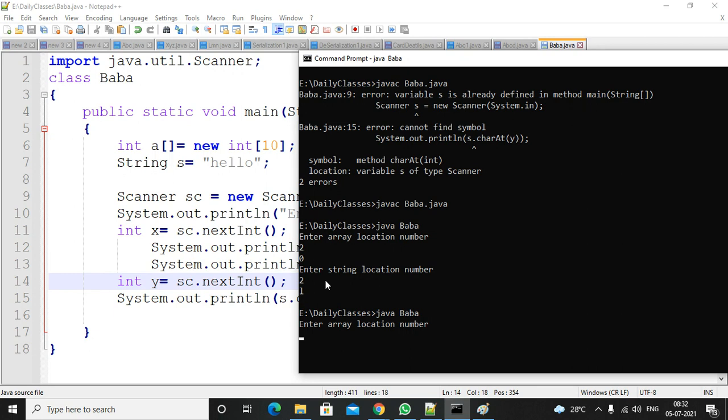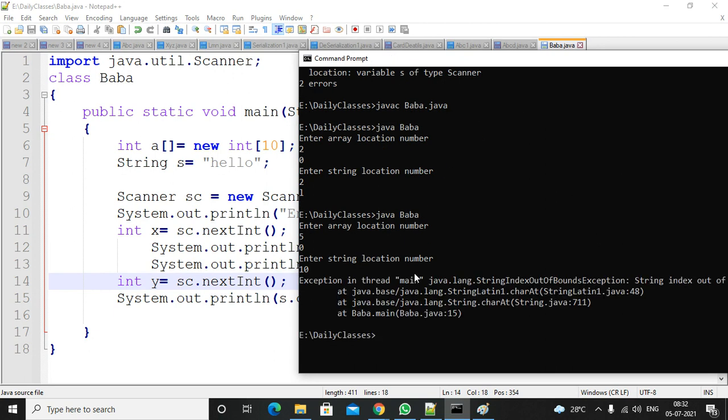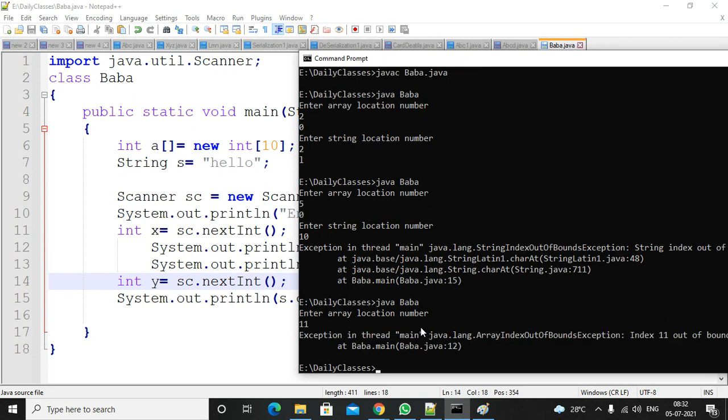Suppose you are trying to execute it. If the user enters a valid location for the array, the array element is printed. If the user does not enter a valid location for a string, then it will raise an exception. The same way, if the user enters an invalid location number for the array, an exception is raised. It won't go to the next one. So in this case, there may be a chance to raise two different exceptions. How to handle two different exceptions?